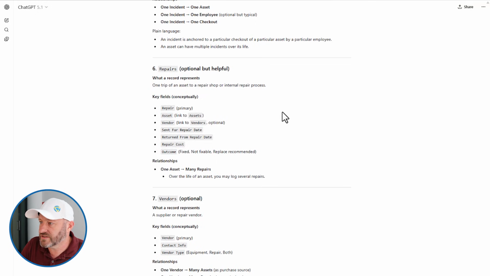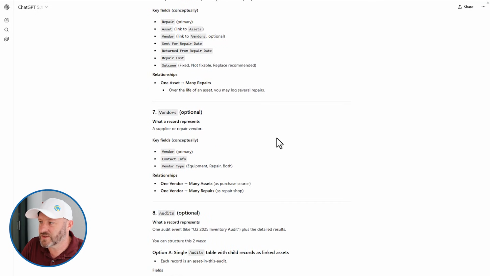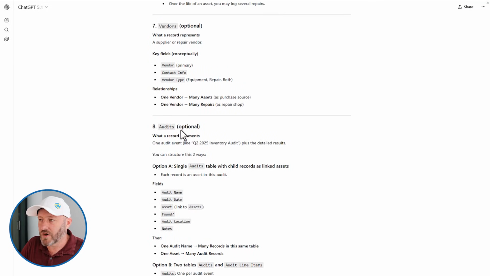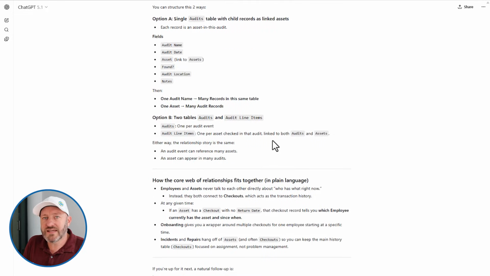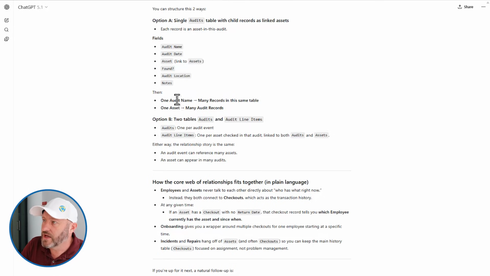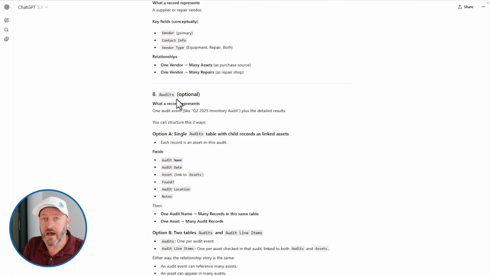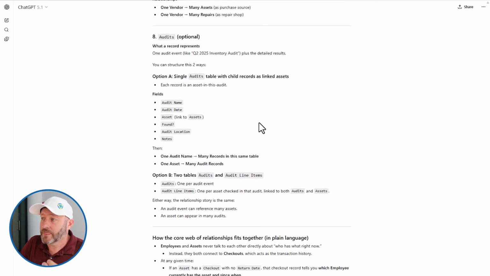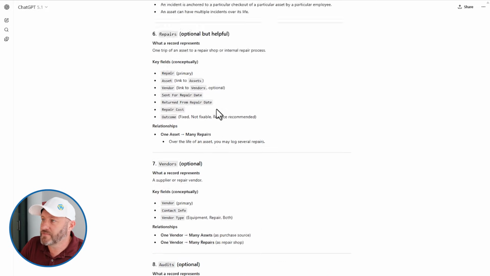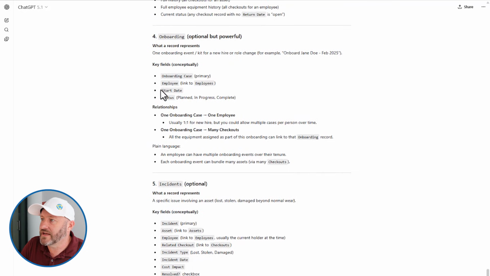We've also got repairs. We've got vendors, another optional table. We've got audits, another optional table. So all of this is taking the workflow that we identified with our first question and then putting it into Airtable terms. Each one of these is a table that we would create as a new tab inside of Airtable. And more importantly, or equally importantly, we then figure out how these things relate. And this is where ChatGPT is breaking it down for us here in the relationships component of each table.